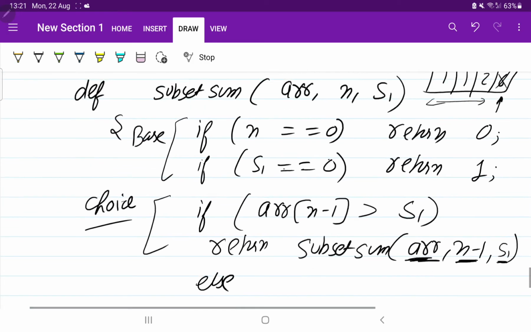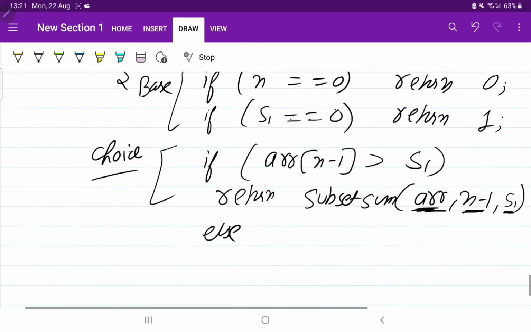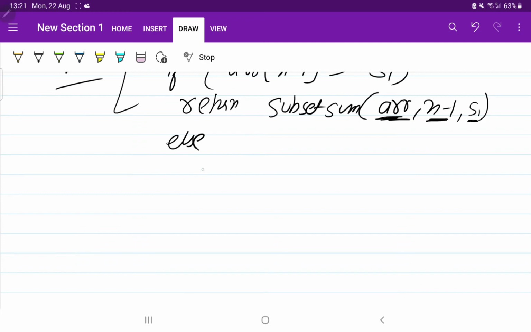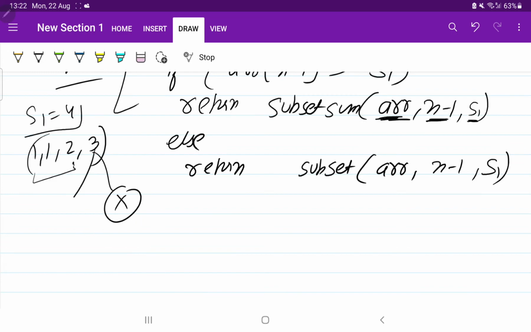Else, if it is smaller, suppose it is 3 here. We have to take a decision: either we should select 3 or not. It means we have to return, first of all, if we are going to leave the 3, we need to pass the array. If we are leaving the element, the size of the array will be decreased, so it will be n minus 1, and the sum will also not change, because if you are not going to select 3, the final sum s1 will be 4 only.